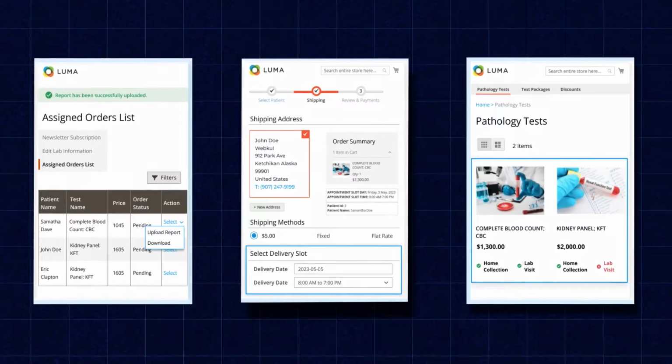Hi, I am Nishtha. In today's video, we are introducing the Magento 2 Pathology Lab Management Extension, an ultimate solution for managing your pathology lab effortlessly and efficiently. It's a special tool designed for pathology labs and built on the powerful Magento 2 platform. It comes with many features specifically to meet the needs of pathology labs.